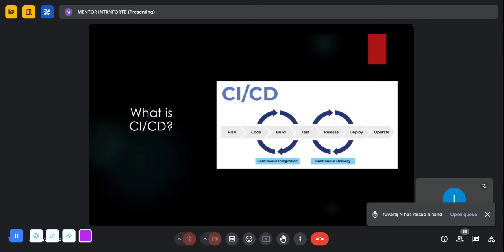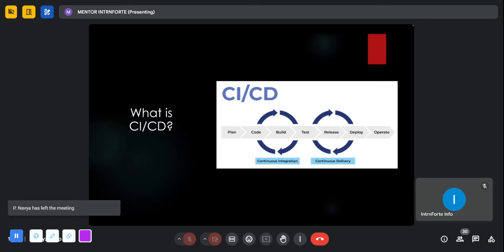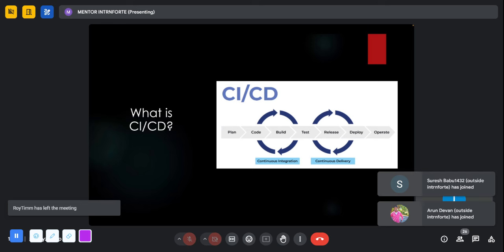CI/CD is the heart of DevOps. Let me give you a small introduction to DevOps as well. DevOps is the integration of developers and operations teams. This is a culture. Previously we used agile methodology for software development, but currently in all organizations we are using the DevOps philosophy or DevOps culture. Our main focus is to reduce time, reduce manual effort, and try to automate everything.